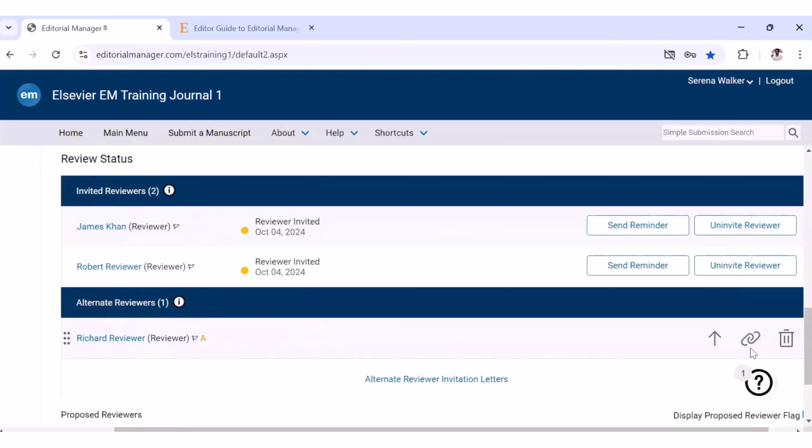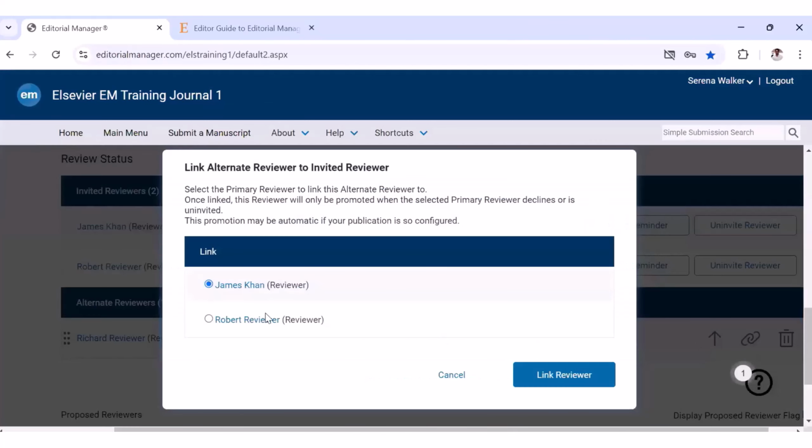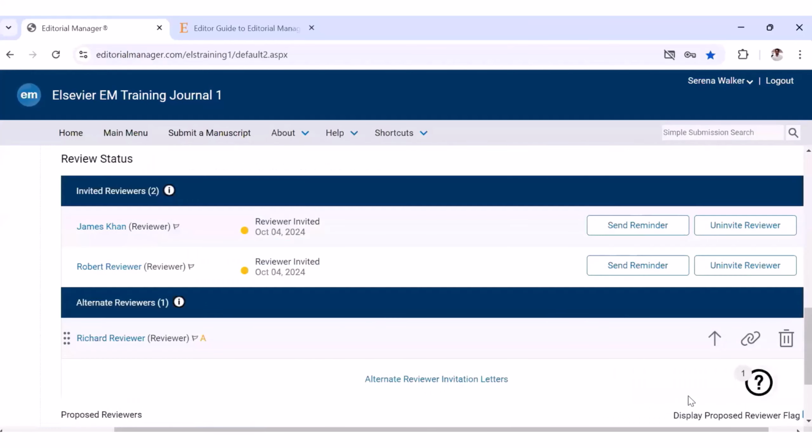If you can just see the chain icon here, if you click the chain icon, you will be able to see the reviewers to whom you would like to link the alternate reviewer. Another thing is, if you want to directly promote an alternate reviewer, you can just click this arrow button so that the alternate reviewer will be sent a review invitation to proceed with the review process.